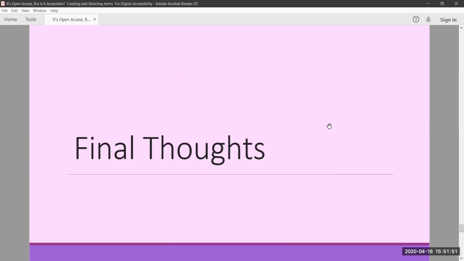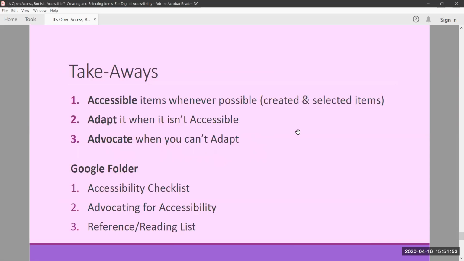Just got a few more minutes, so the final things I want to leave you with: accessibility whenever possible. Whether you are creating or sharing or selecting, make it accessible. Adapt it whenever it isn't accessible. And whenever you can't adapt, advocate for your students as much as you can.